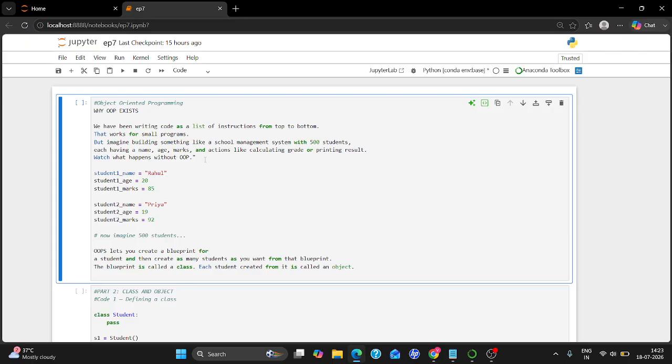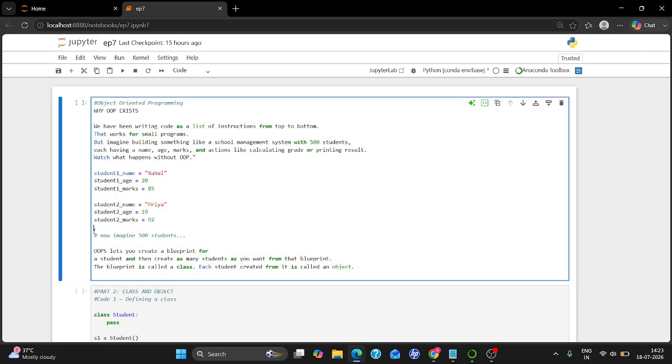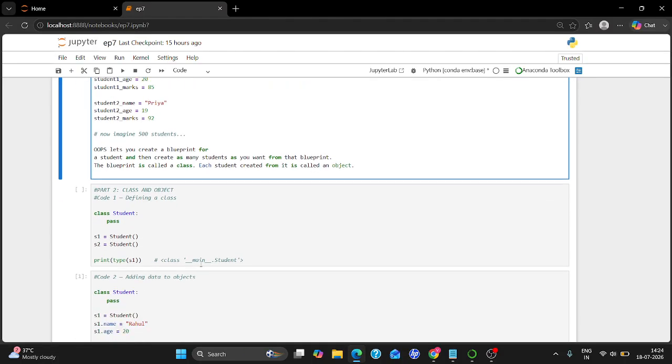Watch what happens without OOP. You create a student named Rahul, student age 20, student marks 85, and you create student 2 with name, age, and marks. Now imagine you have to create 500 students like this, which would be very exhausting. So this is why we use OOPS in Python. OOPS lets you create a blueprint for a student and then create as many as you want from that blueprint. The blueprint is called a class. Each student created from it is called an object. Now I will teach you how.